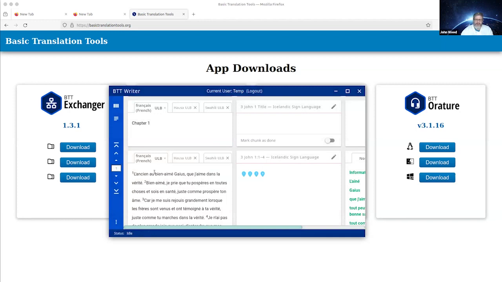That brings up something that's very important. We can have up to 3 different source tabs available in BTT Writer. And if you speak more than one language that's available as a source, that can be helpful. Or, for example, in French, we have the ULB, the Unlocked Literal Bible, that we have made available for translation. But there's also the older Louis II translation available. And some people might want to have the Louis II available as well as the French ULB to be able to compare what it says in the 2 translations.